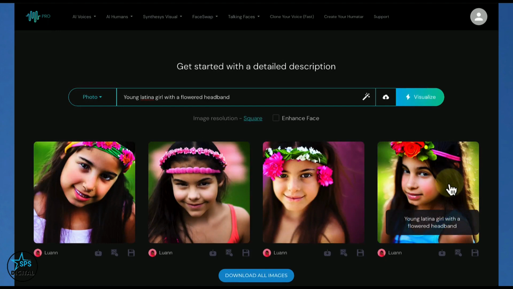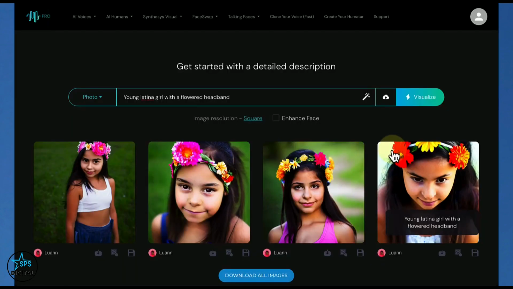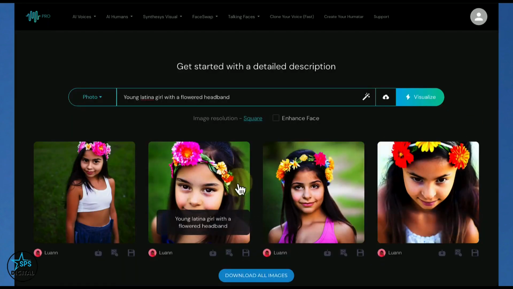So in this case, for instance, I kind of like this one. Still not enough headband, so I just click Visualize again, and I'll try one more time. Okay, this time I got a result that I like. It's this one right here, the second one. This is what I was shooting for, so I could download the image.